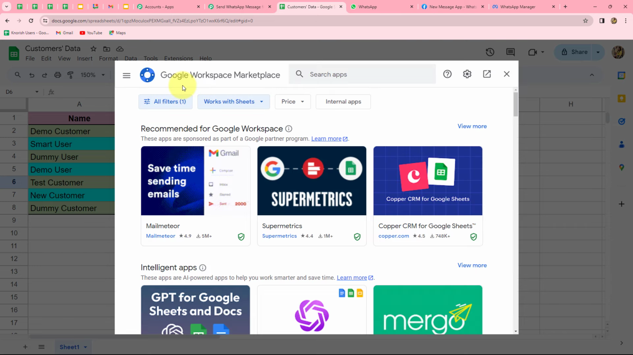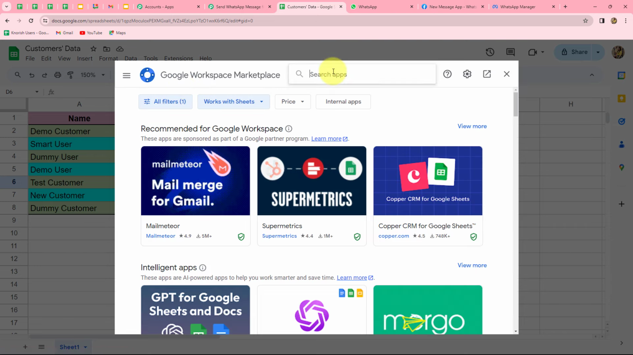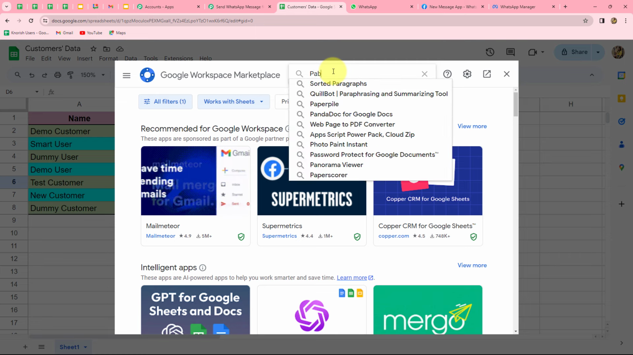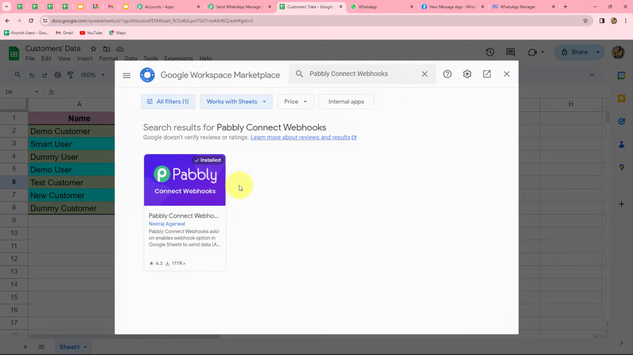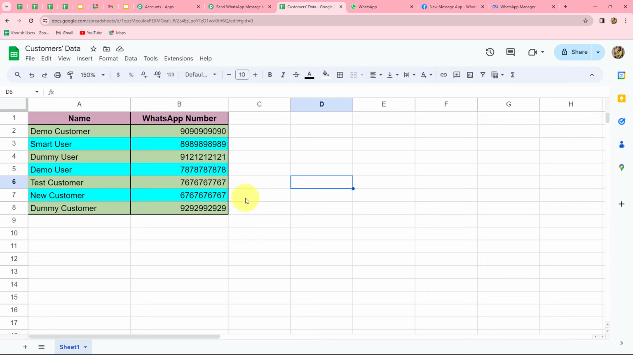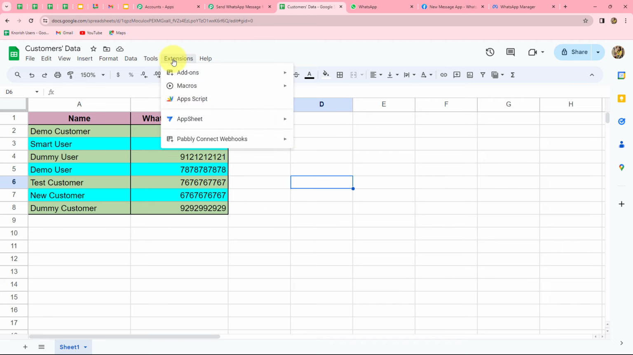As we have done that, it has taken us towards Google Workspace Marketplace. Now here we need to search for Pabbly Connect Webhooks. Let's select it. Basically it is the add-on which we need to install in Google Sheets. As you can find, I have already installed the Pabbly Connect Webhooks add-on, so I'm going to cross this. And once you install the add-on, you also have to refresh the spreadsheet so that you could find the option of Pabbly Connect Webhooks under extensions.